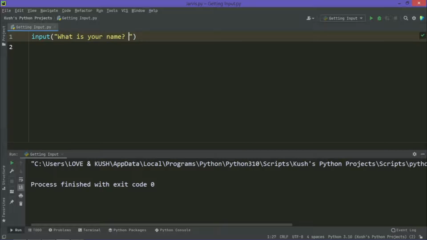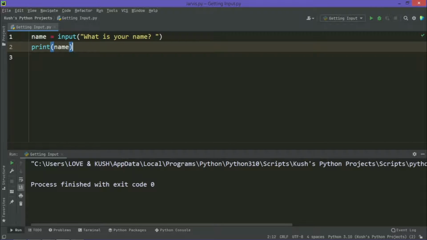This input function will print the message that we have typed in the double quotes. And then, it will wait for the user to enter a value. Whatever the user enters, this input function will return it. In this, we are asking the user for his or her name. So, we are going to store it in a variable called name. Let's see what it's going to return.